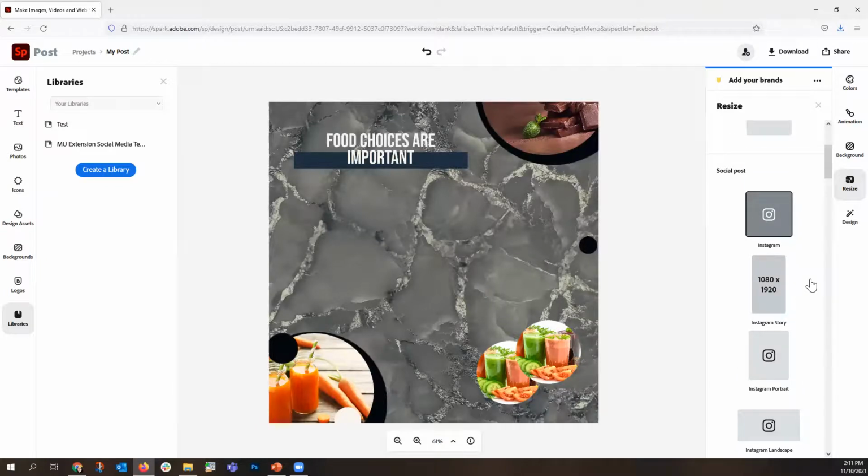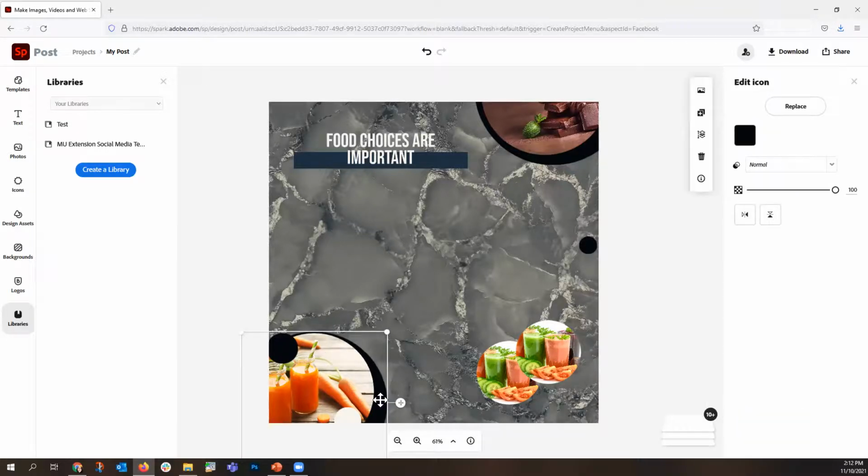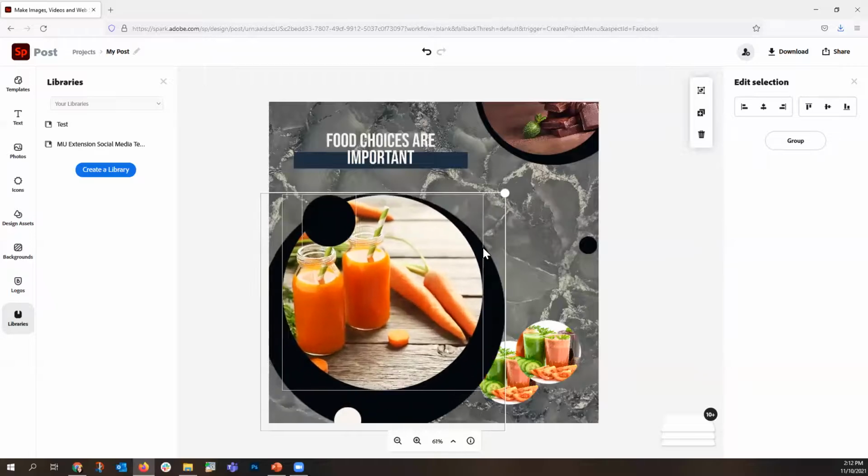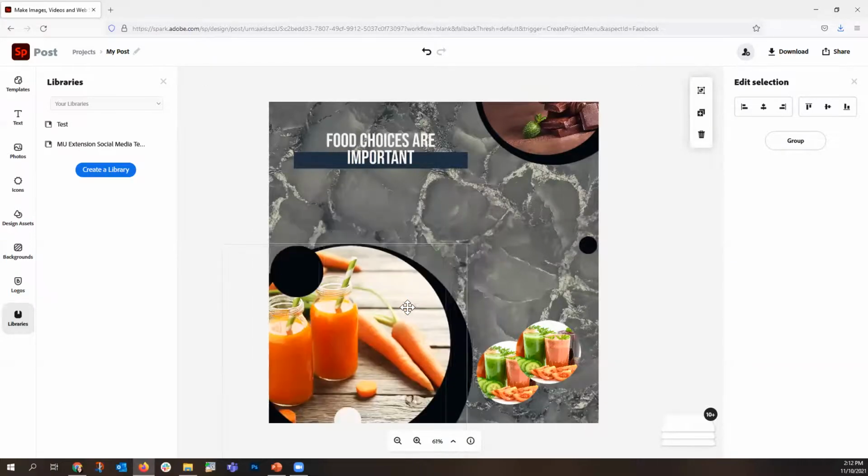Okay, that worked a little bit differently, right? Because it's such a completely different shape, it moved things around a little bit differently. But we can work with this because everything is still there. We didn't have to start from scratch. So I'm going to click on the black circle. I'm going to hold down Shift, just like I would in other Adobe programs and Microsoft programs, and click on the picture in the middle. And I'm also going to click on this little black circle as well. So I have 3 items, and I can move them, and I can resize them together, and maybe move them back a little bit.